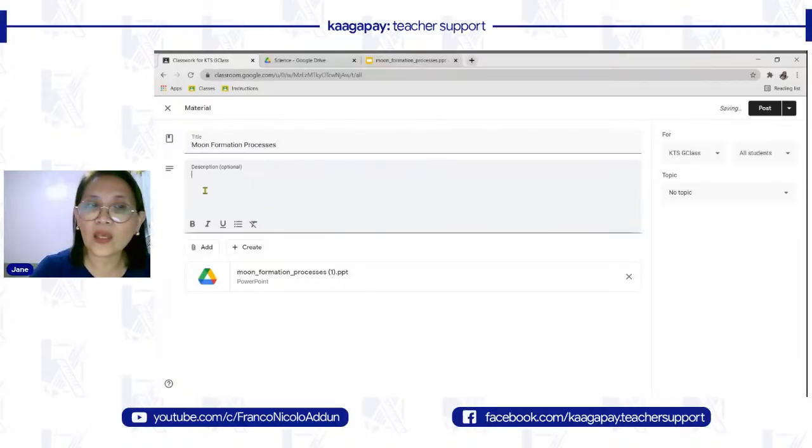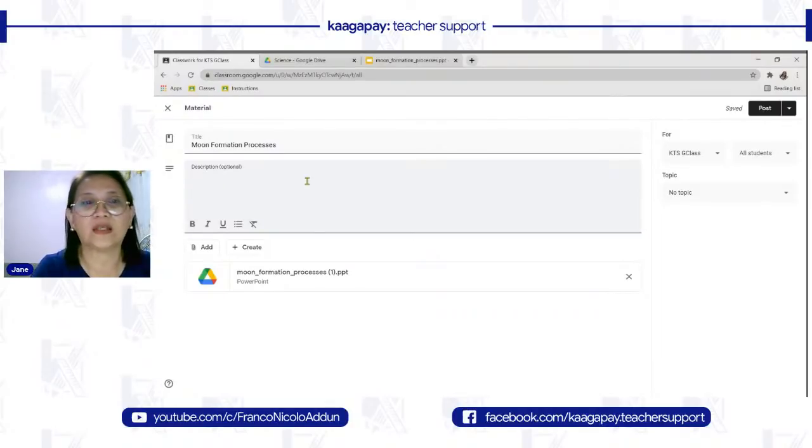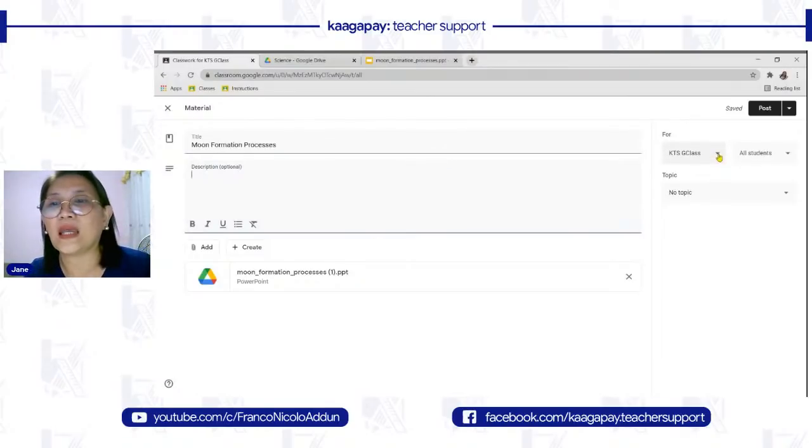Okay, after that, we can again place or write our description. So for example, this is for advanced study or for enrichment. Okay, so pwede na tayo maglagay ng description. Anything na gusto natin ilagay, okay, for the instruction. And then again, pwede po uli yung ginawa natin kanina.